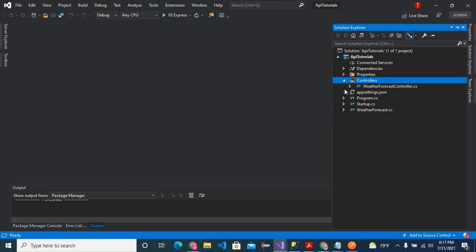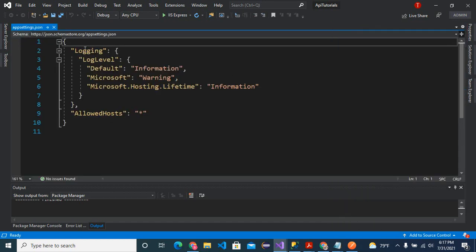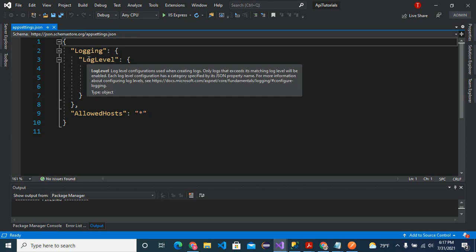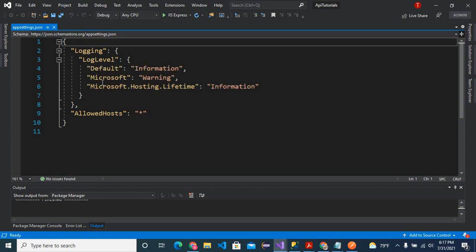And ASP.NET Core has changed the web config. We don't have web config anymore. Everything now is in the app settings. So you will have to do your settings that you usually do in the web config in the app settings. So that's that. I thought I should mention that.